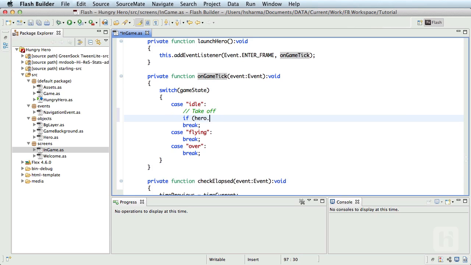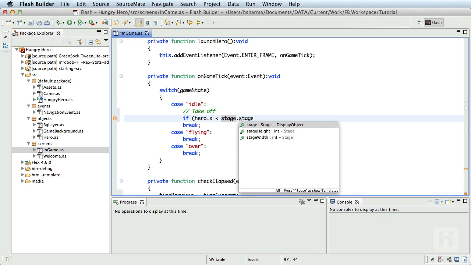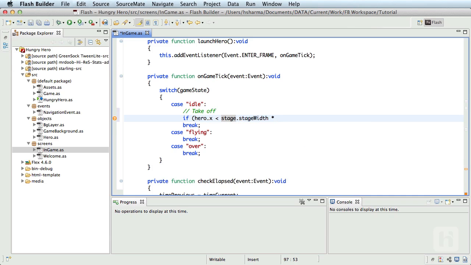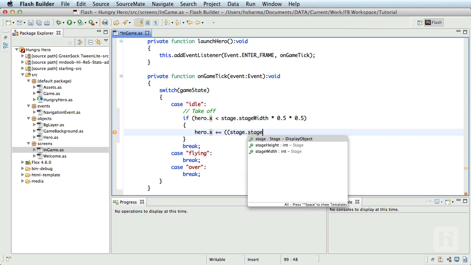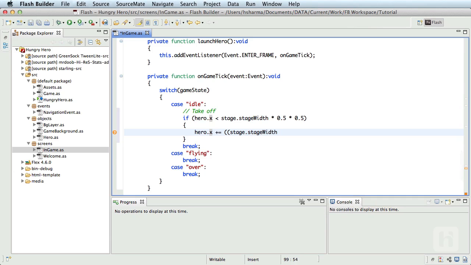If hero.x is less than stage.stageWidth multiplied by 0.5, which is half of the stage width. I want the hero to be much more towards the left, so I'll multiply that half of the stage width by 0.5. Hero.x plus equal to stage.stageWidth multiplied by 0.5 multiplied by 0.5.